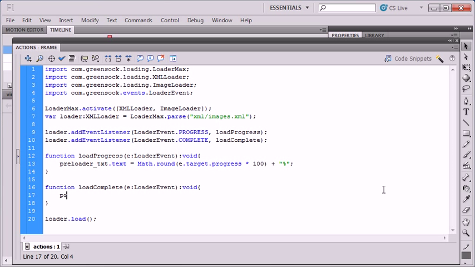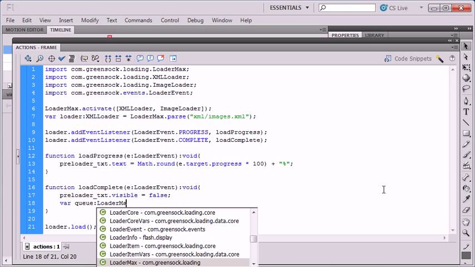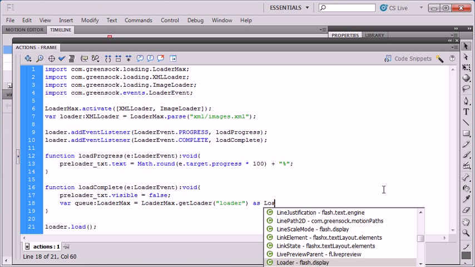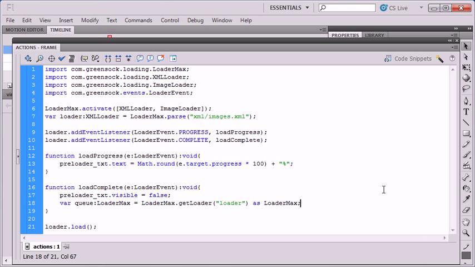On complete, we're going to hide my preloader by just setting the visible property equal to false. And at this point, we're going to actually grab a reference to the LoaderMax object that we actually have in the XML. And the way we get that is LoaderMax.getLoader, and we need to pass it the name of the loader that we specified in the XML. So that's the name in, because you can actually have multiple LoaderMax objects.